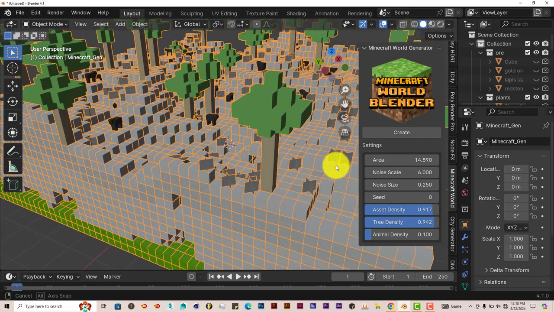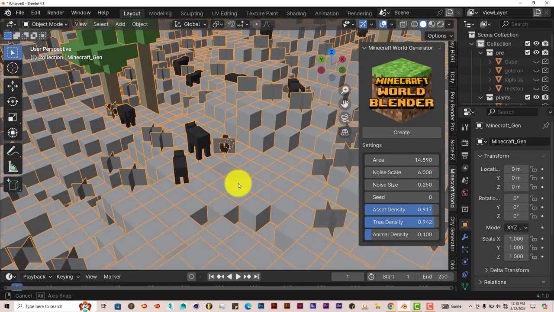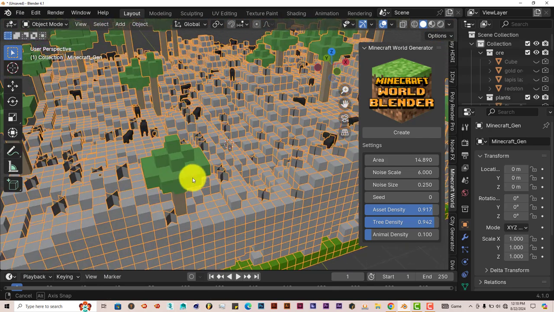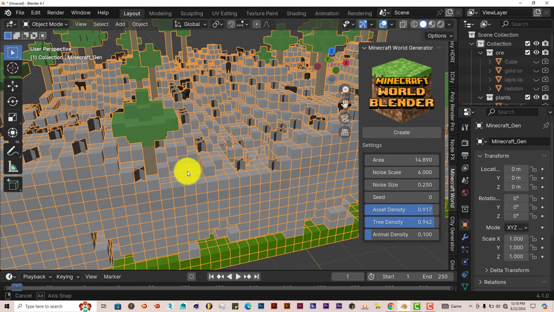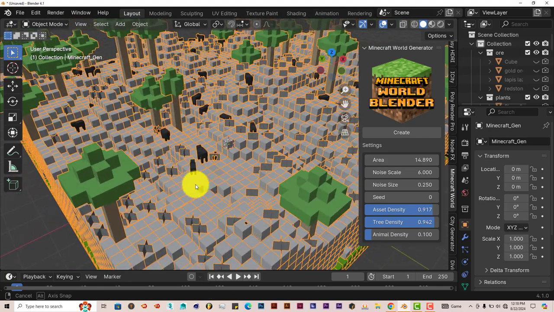And for making a Minecraft world, it's great. You can't animate anything either. It just makes the world. Right now, it's just in a plain viewport, but it renders in Eevee and in Cycles. The animals don't move. But let's look at it in Eevee first.